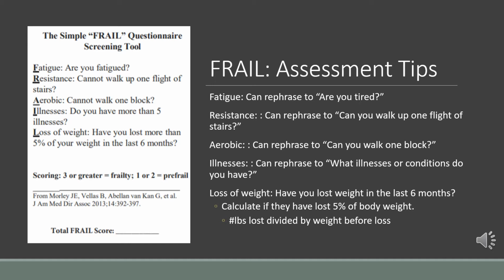Although the question states, "Are you fatigued?" if the older adult does not seem familiar with the word fatigued or does not readily answer, you can also rephrase this to, "Are you tired?" The second question, about resistance, can be rephrased to ask, "Can you walk up one flight of stairs?" It may also be helpful to clarify that they can walk up a flight of stairs without aids or resting.